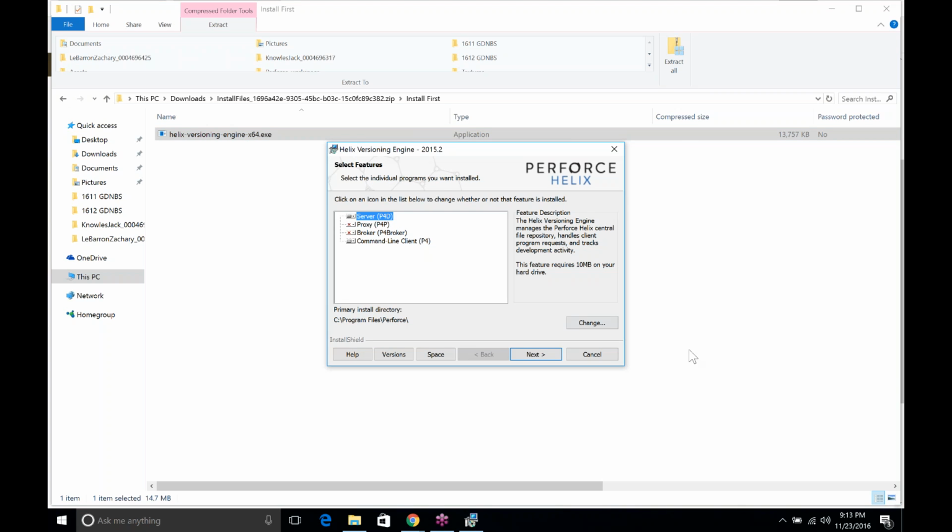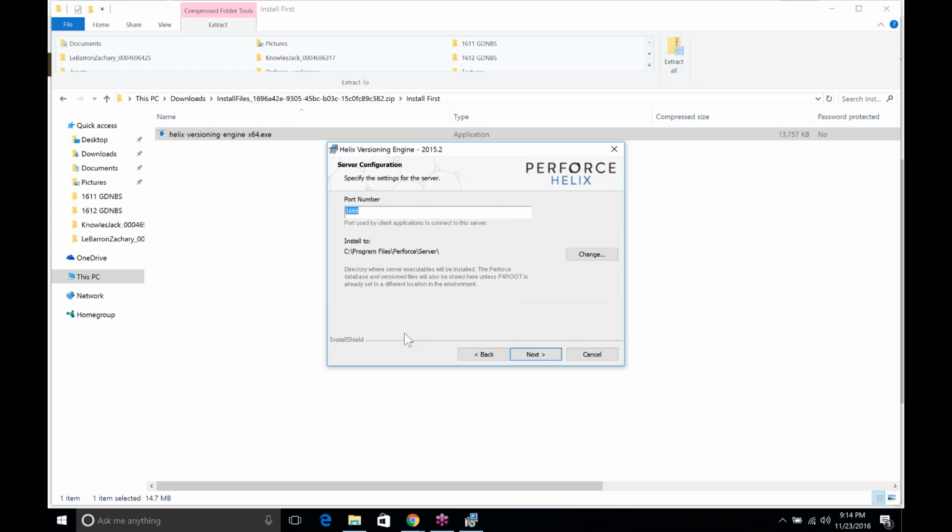All right, so when you're running this first one, right here we have command line client P4. This one I like to turn off because it makes the other one whine a little bit when we install it. So I usually go here and choose "This feature will not be installed and it will be uninstalled if already installed." So this last one has an X here. Once you've done that, go ahead and hit next.